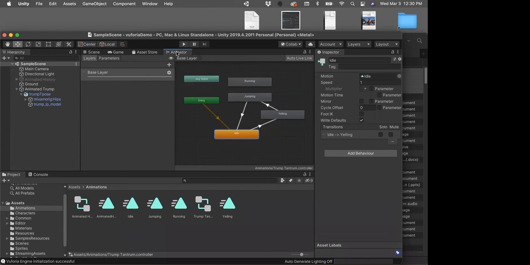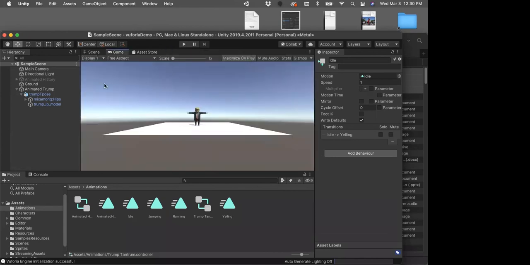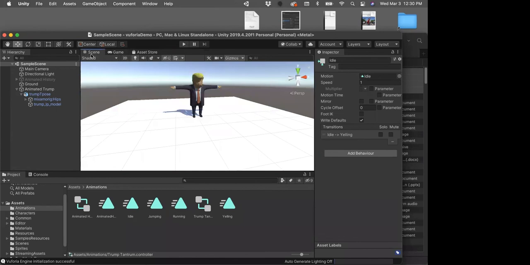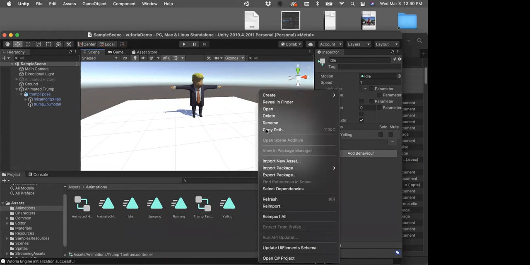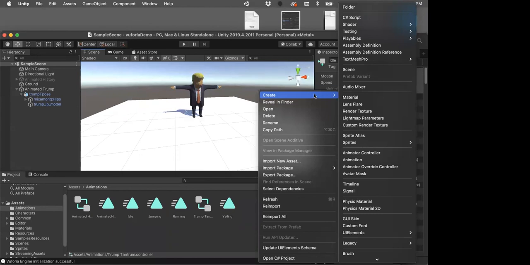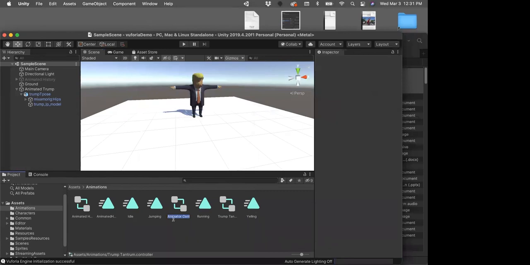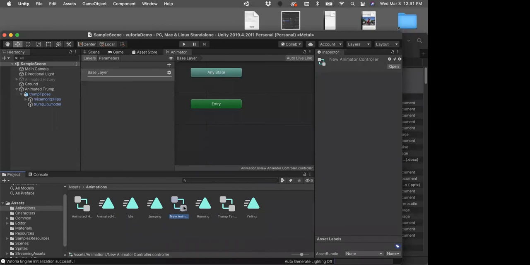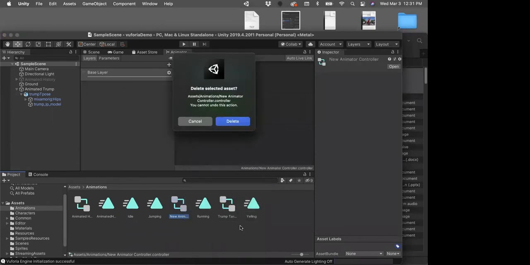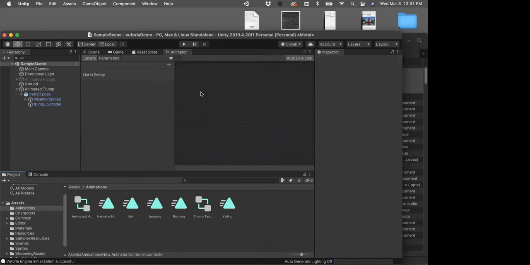So if I close it, I have my default scene, game, asset store. There are two ways. The way I opened it in this scenario was I went inside my assets, went to Create, and then added Animator Controller, and then I double clicked into it. So I'm going to delete that. Got it, thank you.